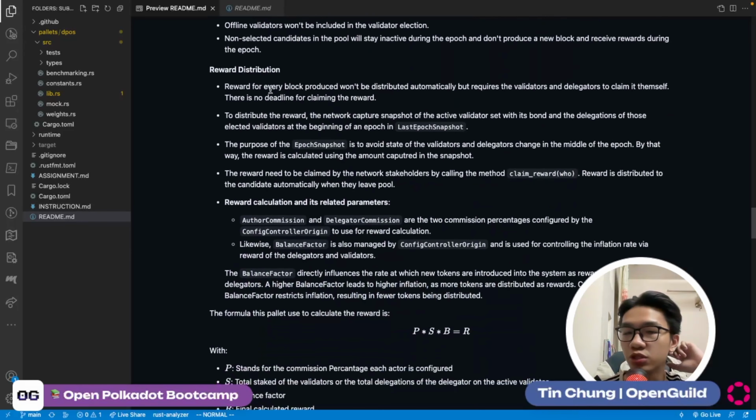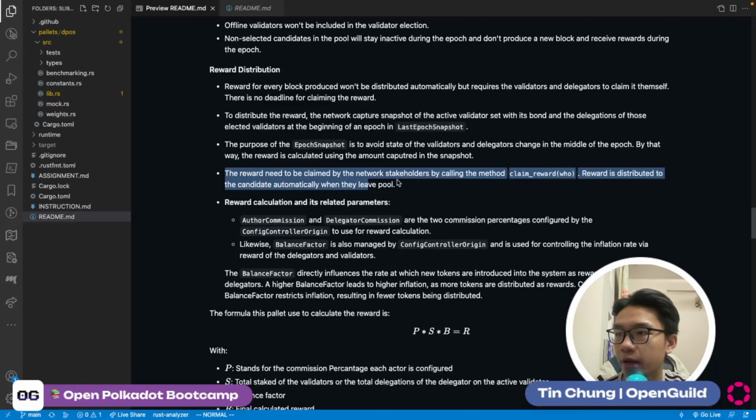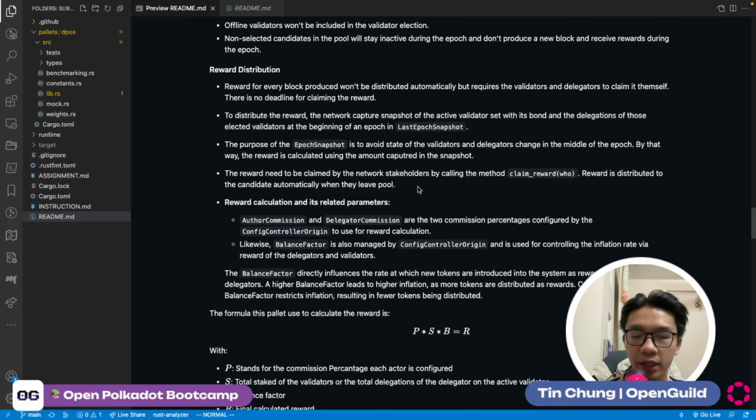More about the reward distribution right here that is used in on_initialize. The reward for every block produced won't be distributed automatically, but requires the validator and delegator to claim it themselves. There's no deadline for claiming the reward. To distribute the reward, the network captures a snapshot of the active validator set with its bond and the delegations of those elected validators at the beginning of each epoch. The reward needs to be claimed by the network stakeholder by calling a method like claim_reward. Reward is distributed to the candidate automatically when they leave the pool. So this hook is very useful, and it's the core functionality of this whole DPoS pallet.